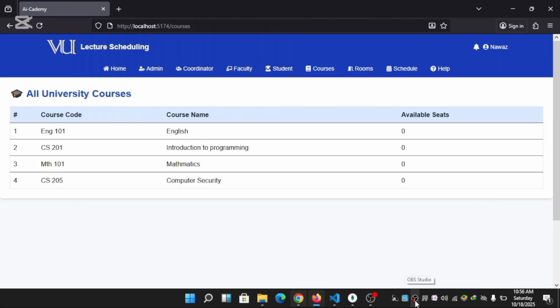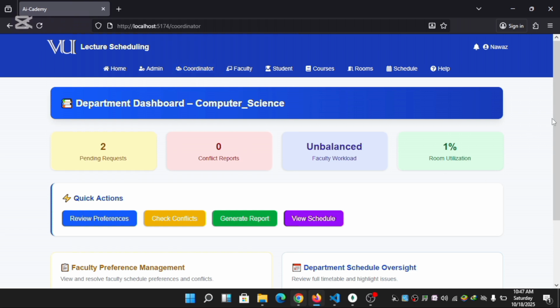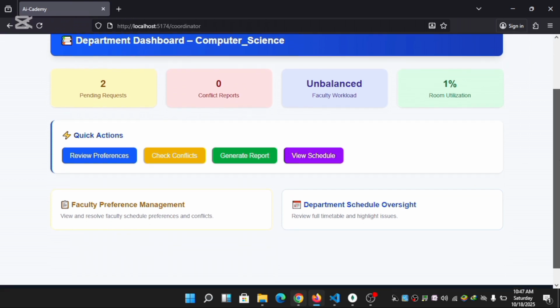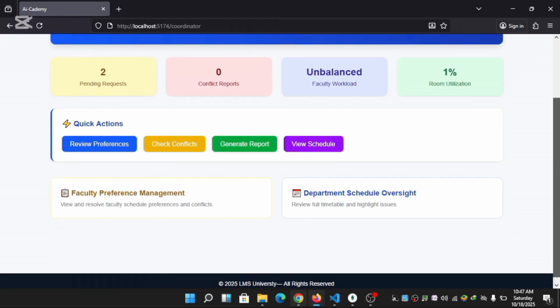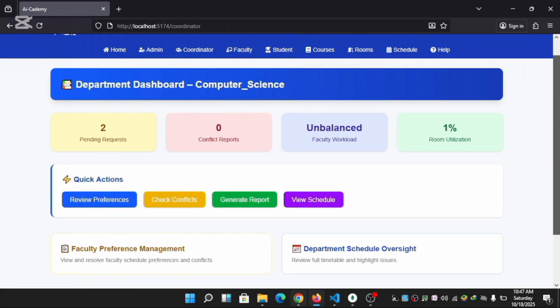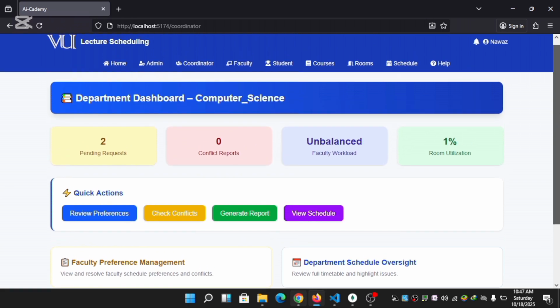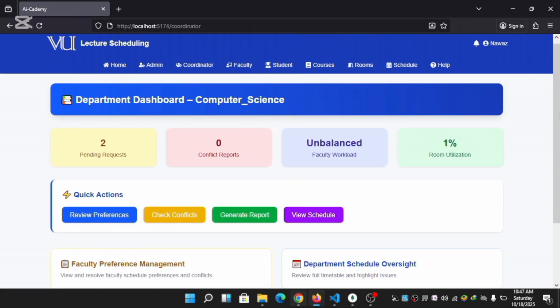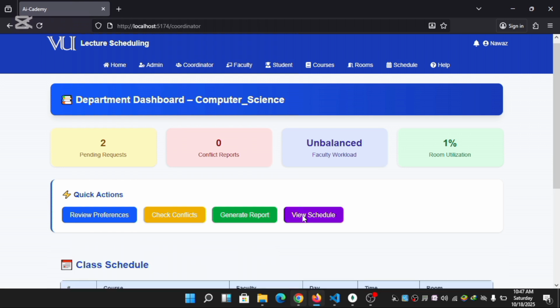Number 2, coordinator panel. Next, we move to the coordinator panel. So, the coordinator acts as a bridge between the admin and faculty members. From this panel, the coordinator can: number 1, add and manage faculty and student data. Number 2, assign courses to faculty members. Number 3, set up or modify class schedules.